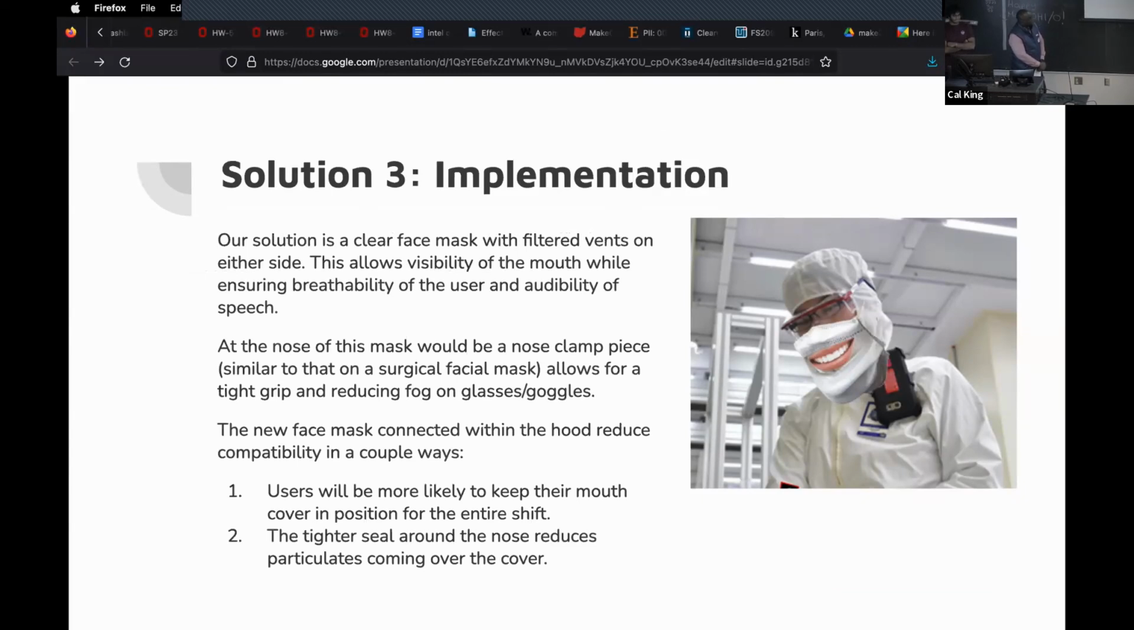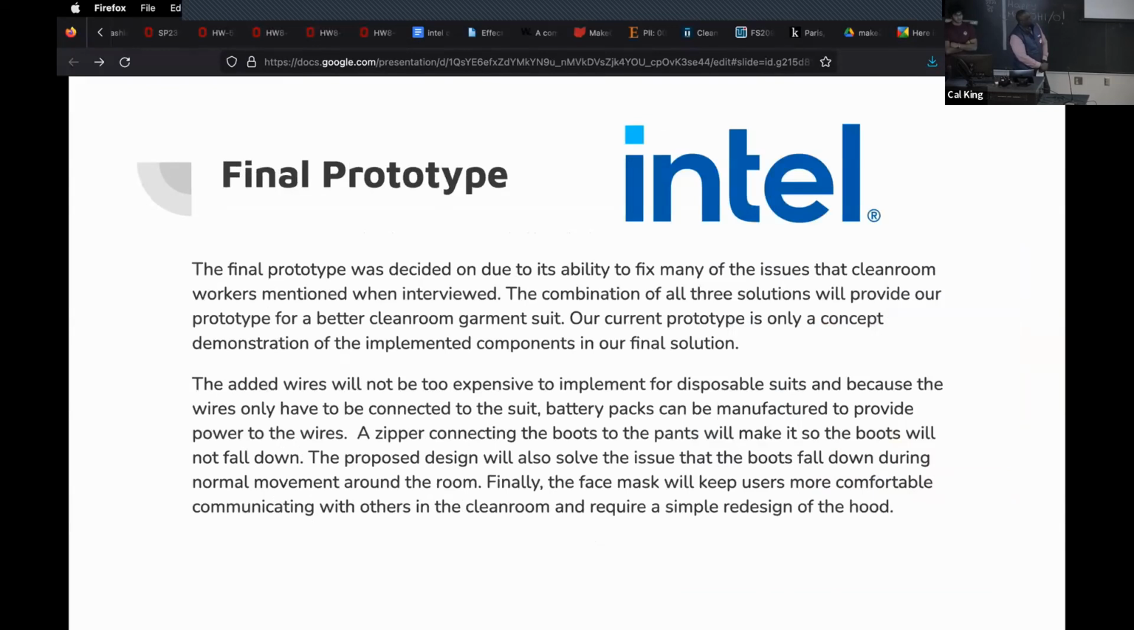And this new face mask will be connected to the hood, and users will be more likely to keep their mouth covered in position for the whole shift, and the tighter seal will reduce particulate. So this is our final prototype. We fixed the big three problems that were pointed out the most by the fab workers. And this is only a concept solution because we don't have materials to actually construct.